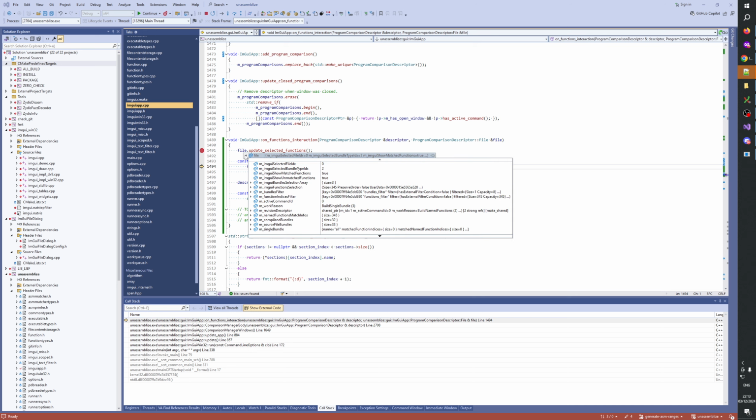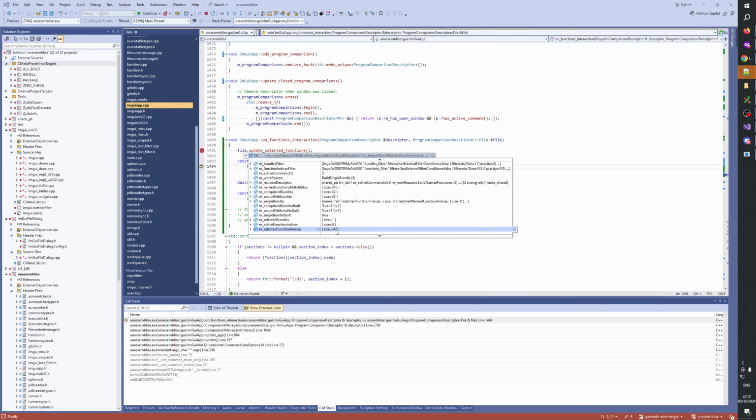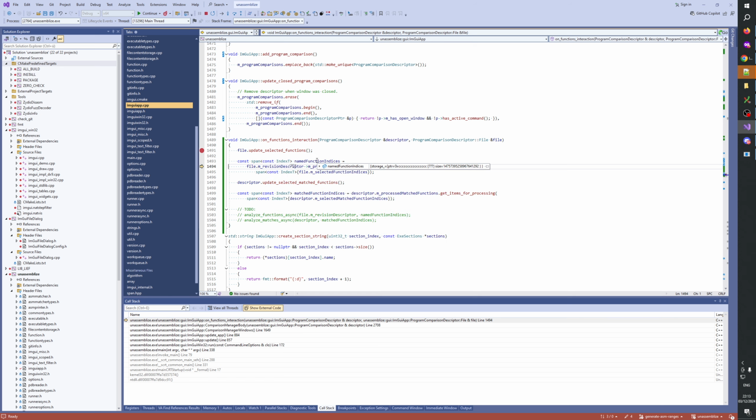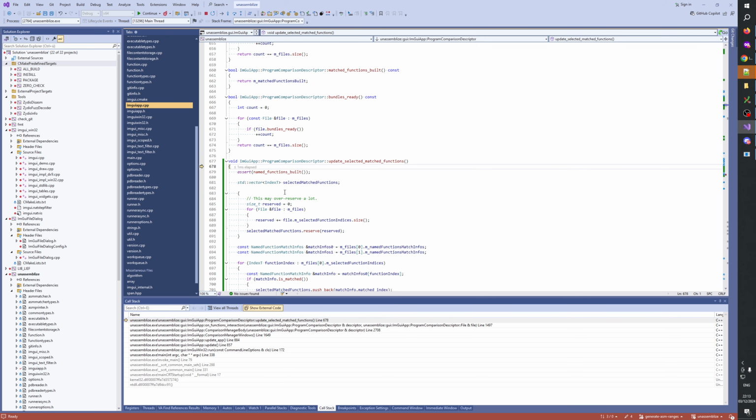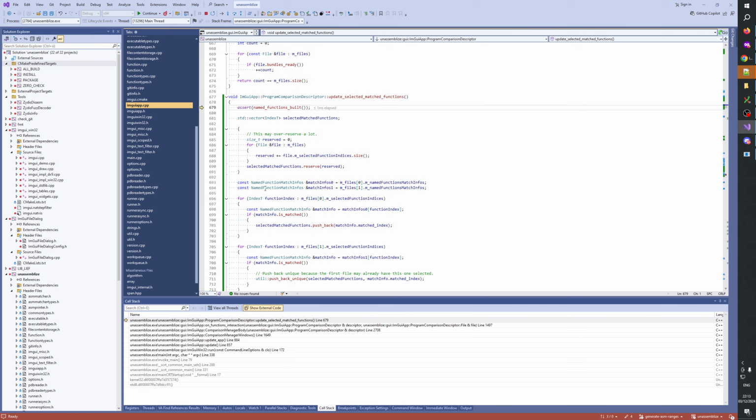How much was it? 3, 4, 5. So we should have 3, 4, 4 named function indices that need processing. Yes, we do. 3, 4, 4. Good. And then update selected matched functions. Probably 90 or so, right? Something like this.